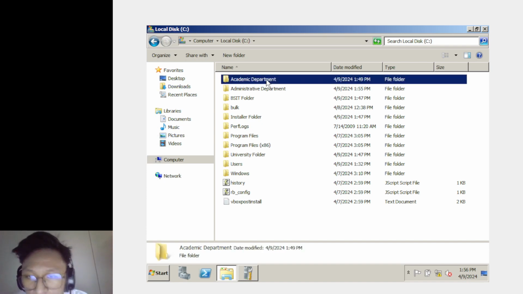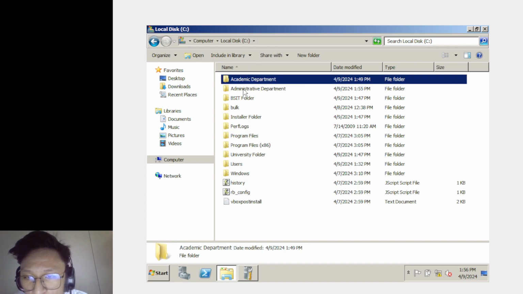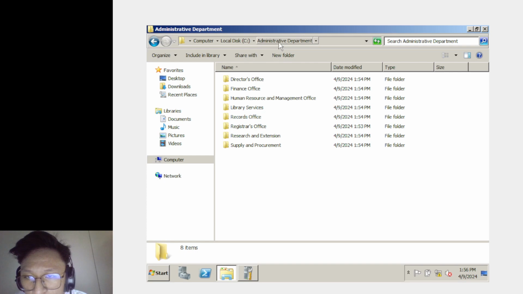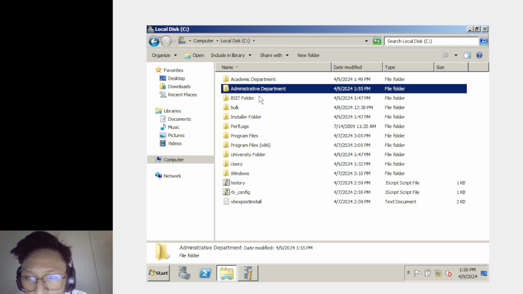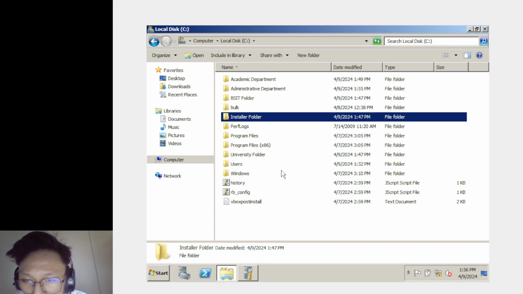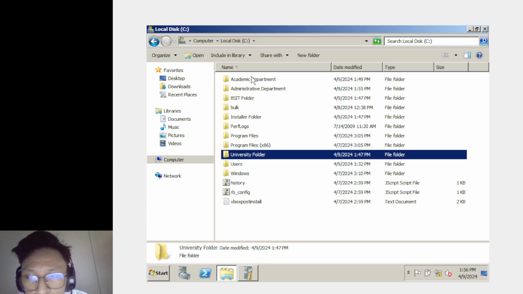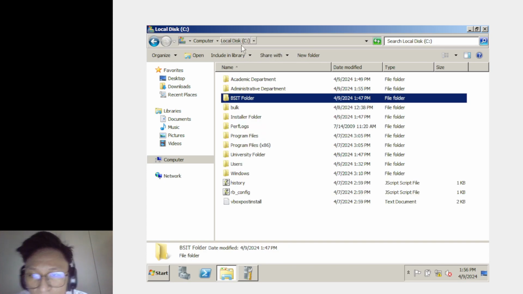So we already have that. We have the academic department, we have the administrative department folders, and we have the installer folder for the applications, and we have the university folder. So the next thing to do is to install the file services in our Windows Server 2008.